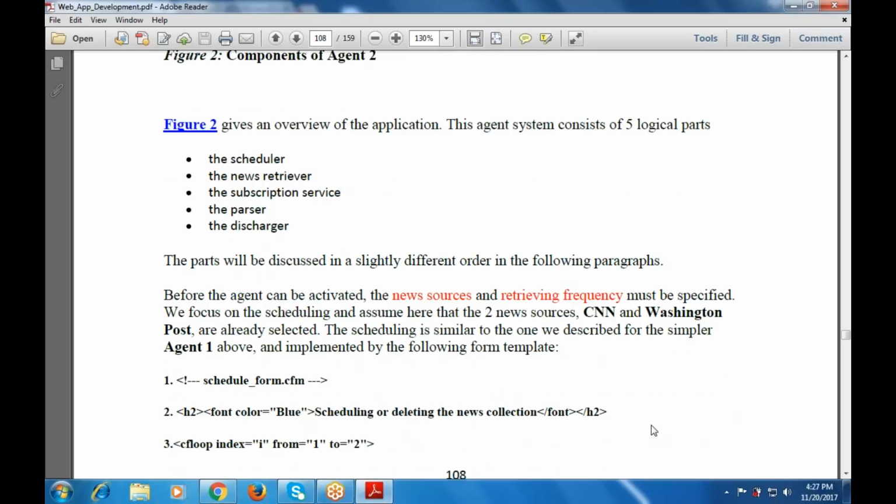So we focus on the scheduling and assume that there are two news resources, one is CNN, one is the Washington Post, that are already selected. The scheduling is similar to the one we described for the simpler agent one above, and it is implemented by the following form template. This is the schedule form.cfm. This is the H2, font color is blue: Scheduling or deleting the news collection. Then the font will be closed, H2 will be closed.